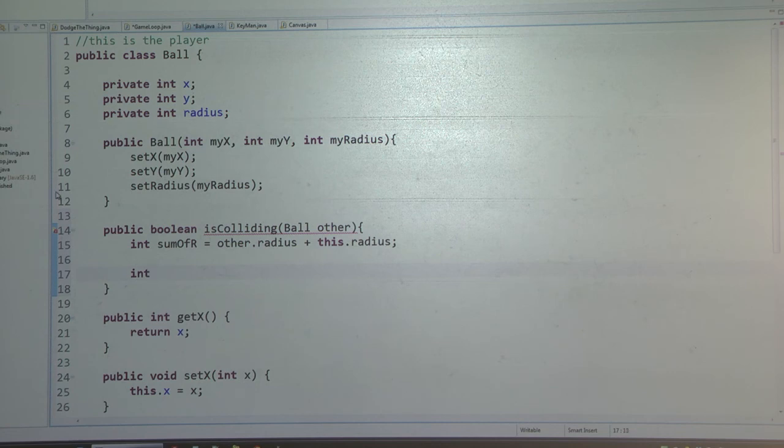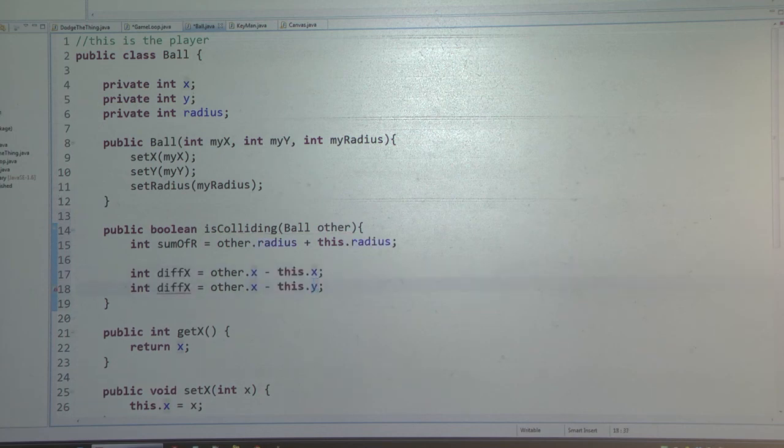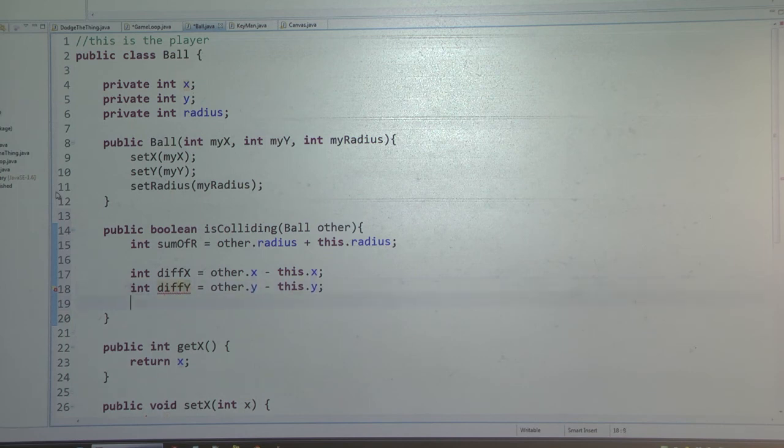Now we just need the distance between the two points. So the difference in x is other.x minus this.x, and then the same thing for y. And we can get the distance by using Math.sqrt of diffX squared plus diffY squared.